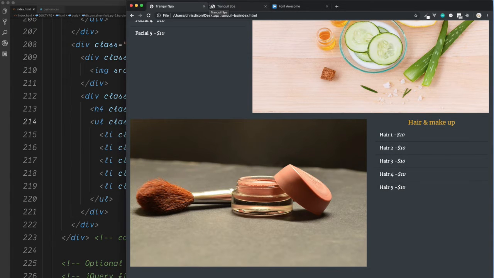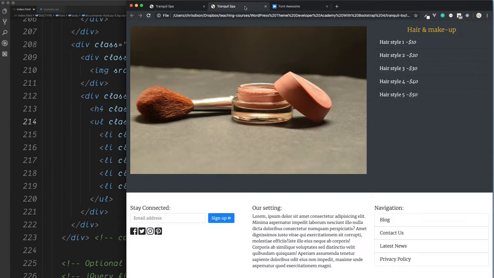The final part of this home page is to create the footer area. If we go down to the finished version, this is the area right at the bottom here, which is going to be split into 3 sections.